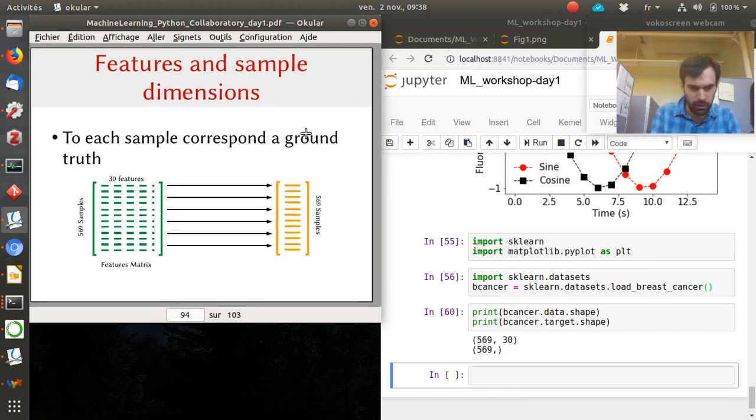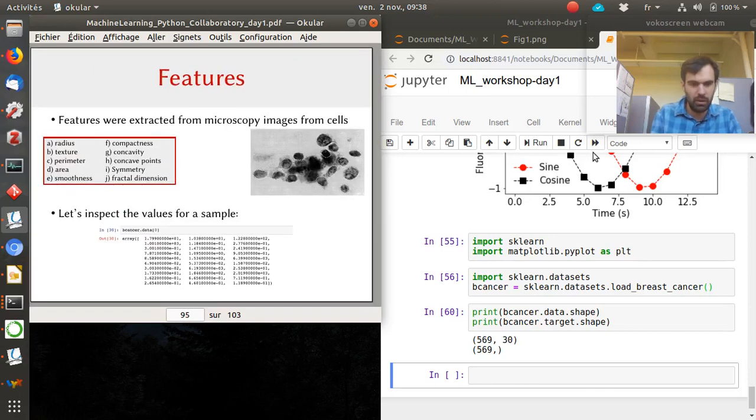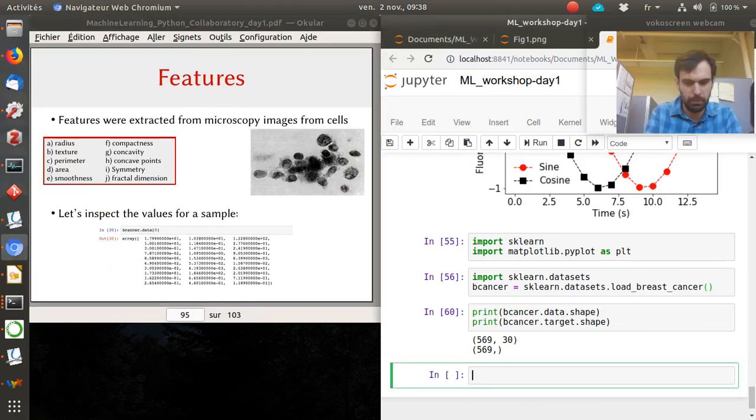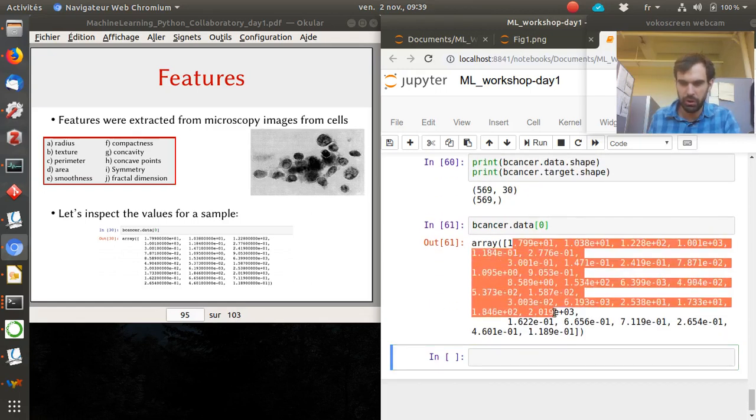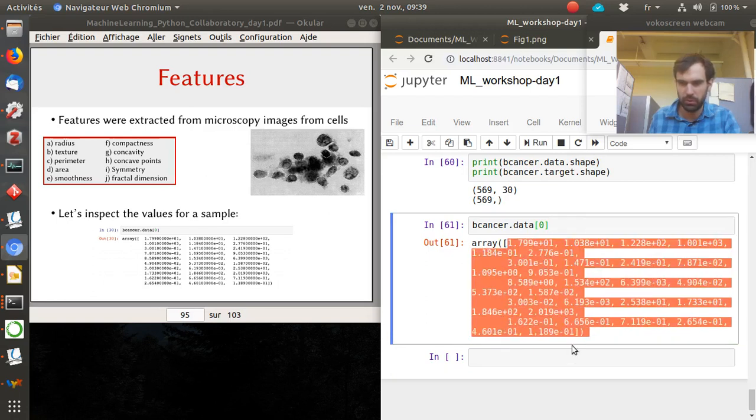Let's have a look at it. Of course, the first row here corresponds to the first row here. So those features correspond to that target, and these features here correspond to that target, etc. So let's look at what it is. If you look at bcancer.data, and I will just look at the first row. Okay, it's a whole bunch of numbers, 30 numbers, each of them corresponding to a feature.